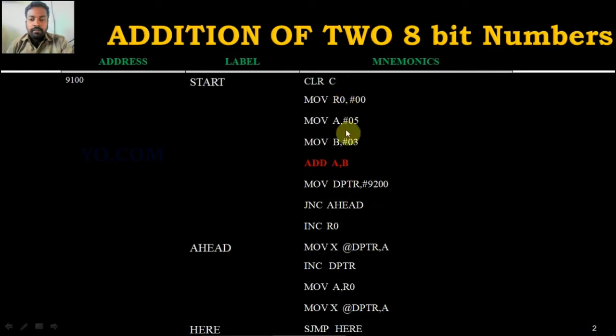Then MOV A, #05. This is the first data. Here we are going to add 05 and 03. The first data is moved to the A register. Similarly, the second data, 03, is moved to the B register. The 05 and 03 are in immediate addressing mode because the hash symbol is present. Then we perform the addition, ADD A, B. Now A and B are added, and the result is stored in the accumulator. So the addition procedure is over.